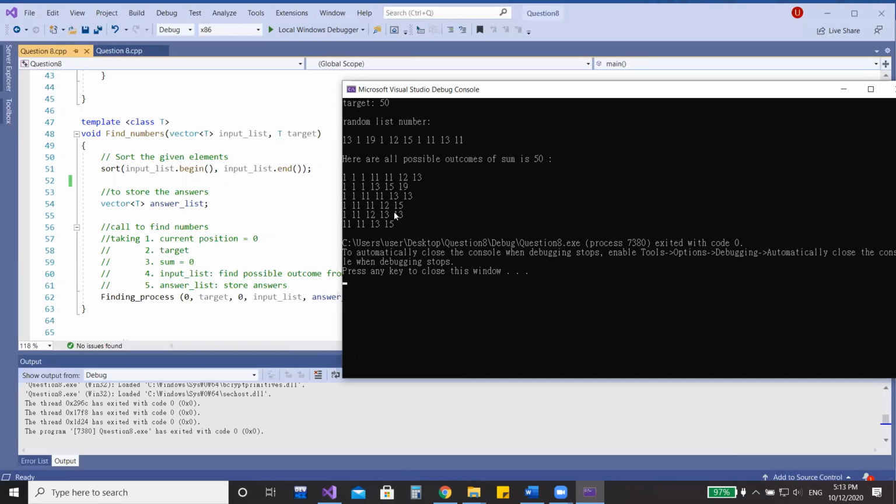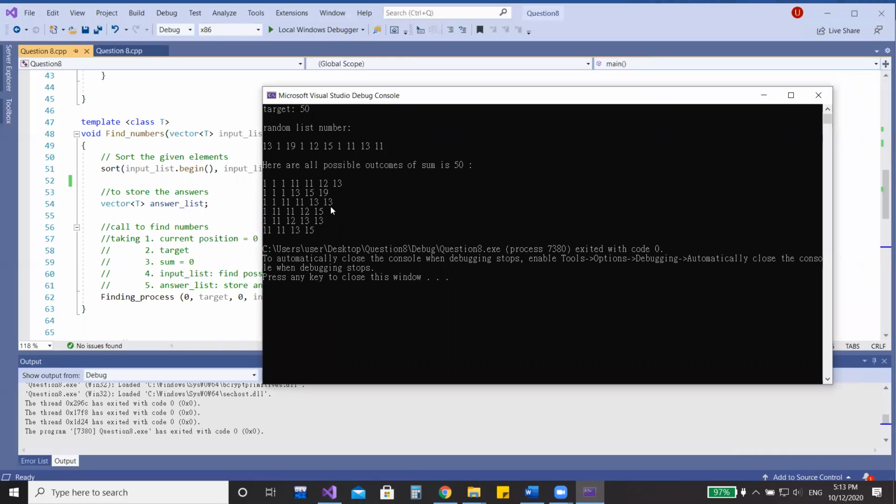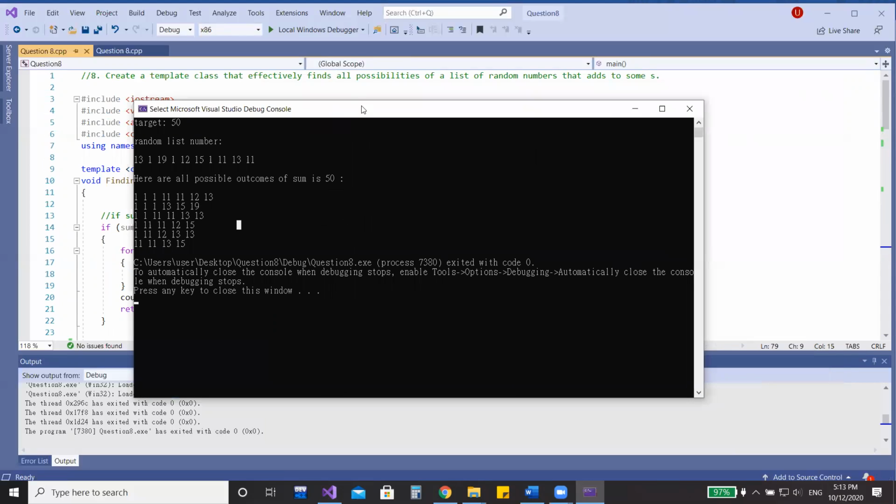1, 2, 3, 4, 5, 6. So I will get 6 different possibilities whose sums will all be the same, that is 50. So that is my code and my idea and my explanation for the question. Thank you.